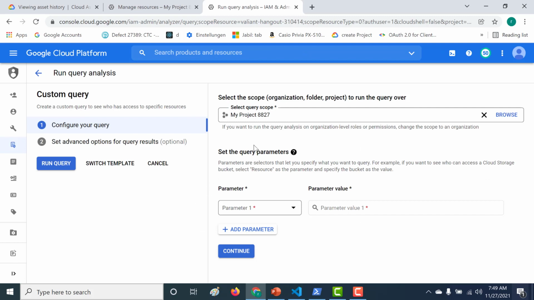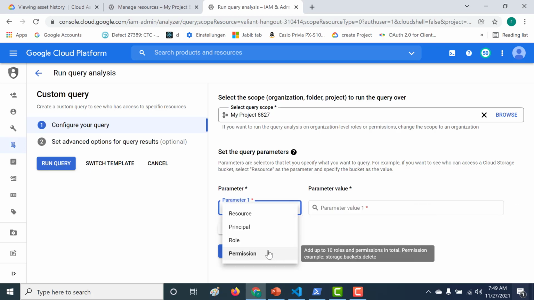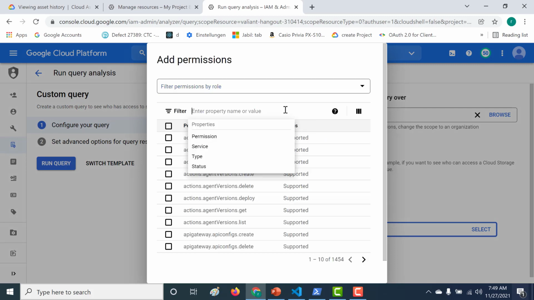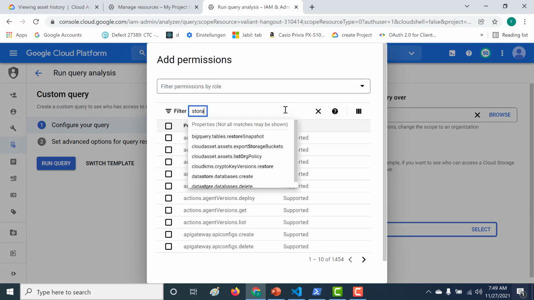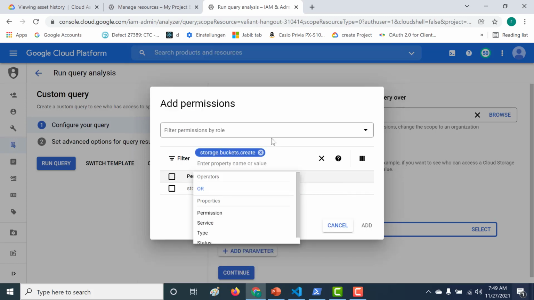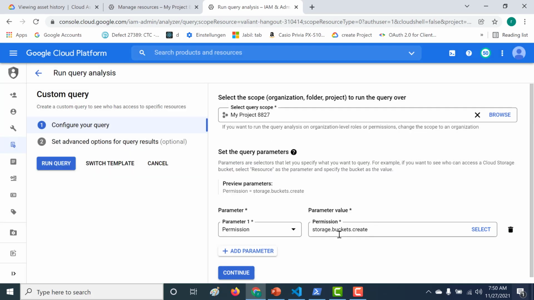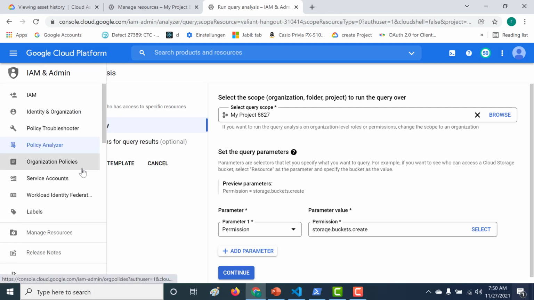Let's say that you want to know in this particular project, who all have access to create a storage bucket. To do that, you can go to your permission, and here you need to give that particular permission. The permission here would be storage.bucket.create. This will give you all the users who have permission to create a bucket. So let's select this, click on add, and click on run query.